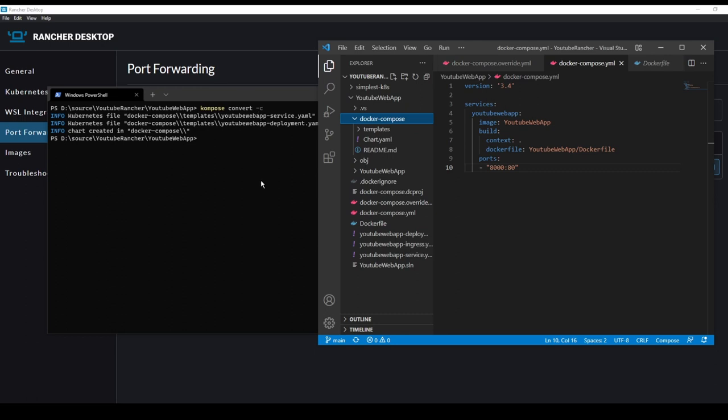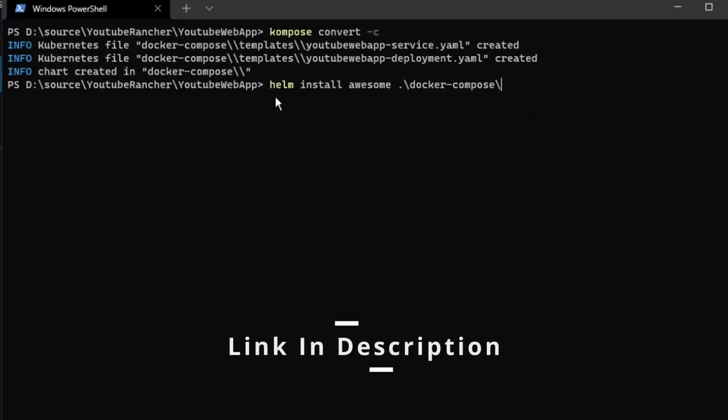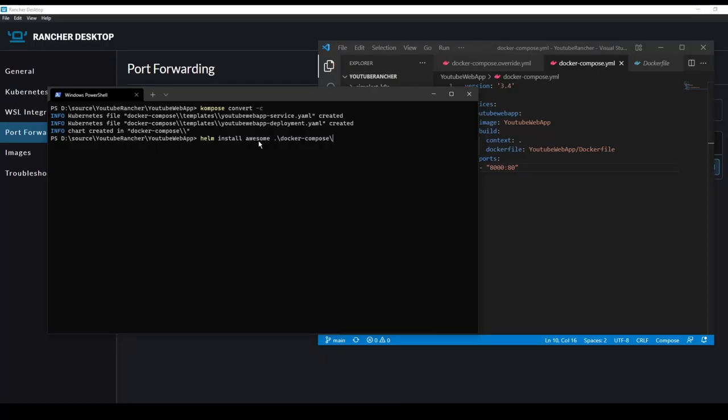But how's that better? At the command line now, all we have to do is type helm install awesome, and then we're going to do docker compose. This is actually the name of my deployment. I just wanted it to be something different than YouTube test app, so you can see that I created it here and it wasn't created before. Here now, rather than applying a service, the ingress, and everything else, all we had to do was run that one command, this helm install.